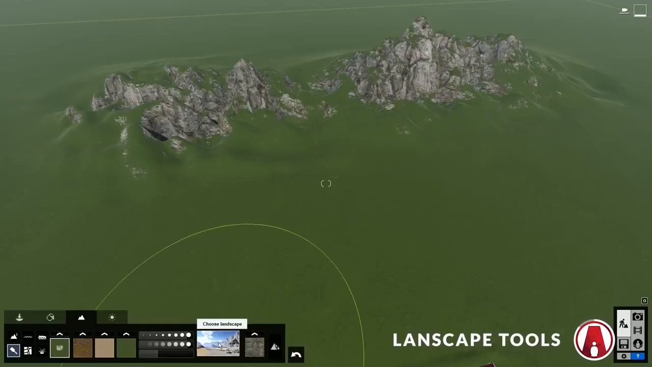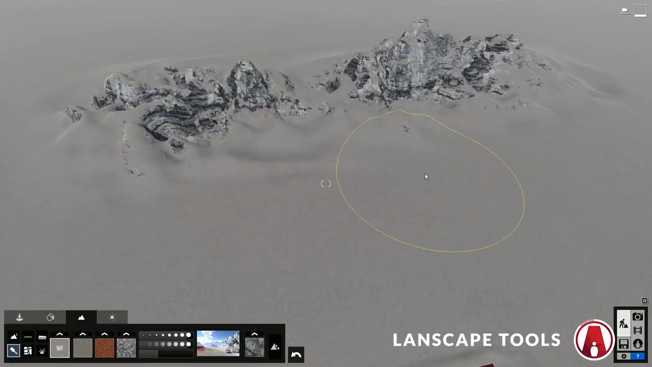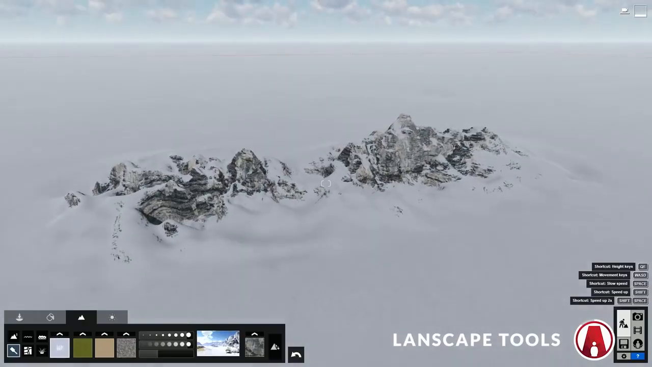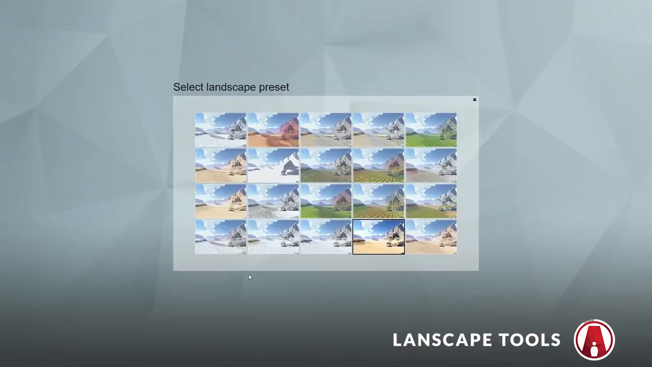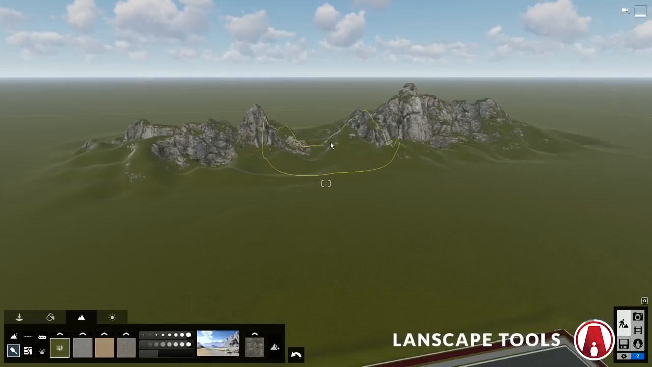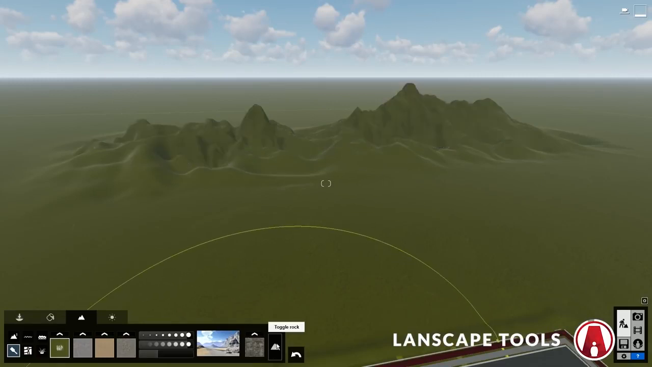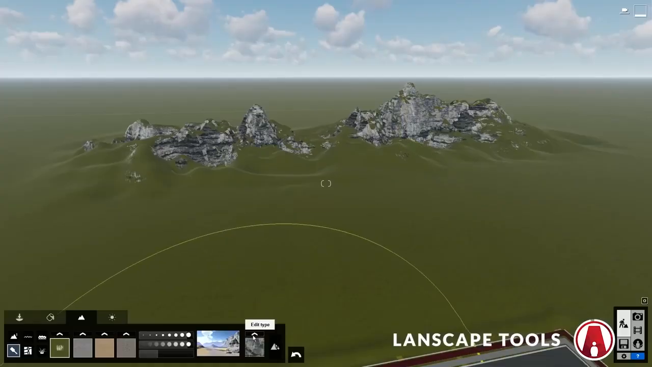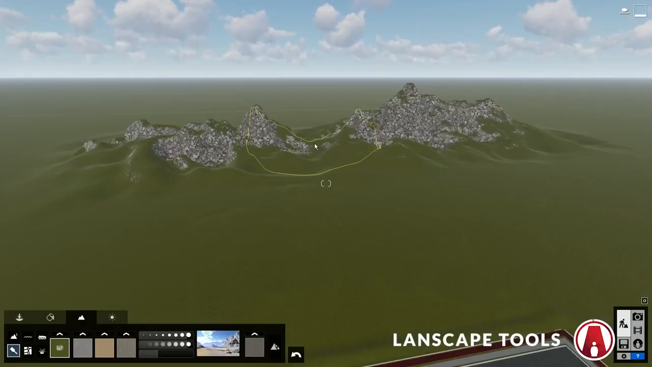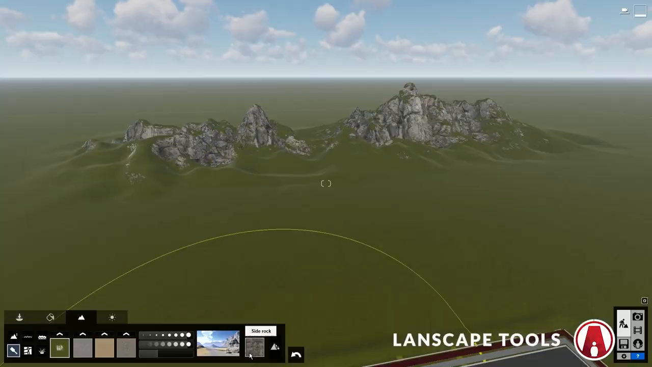Alternatively, you can click here to choose a landscape style preset. There are many to choose from, such as a snowy environment or a desert environment. And finally, the last button lets you turn on and off the side rock material. You can also change that material here. I'm happy with the original style that we use, but feel free to choose whatever works best for you.